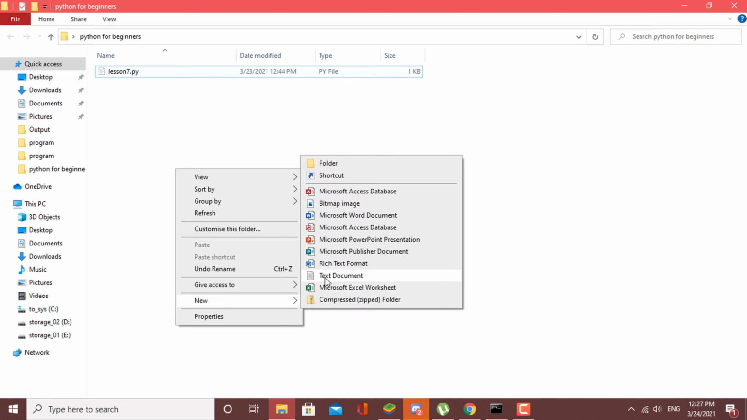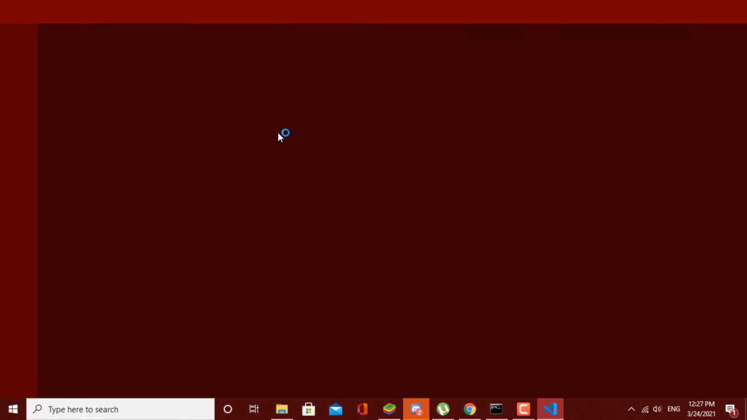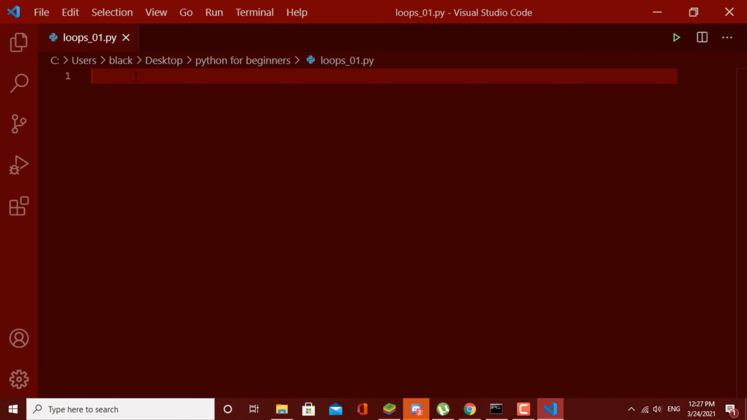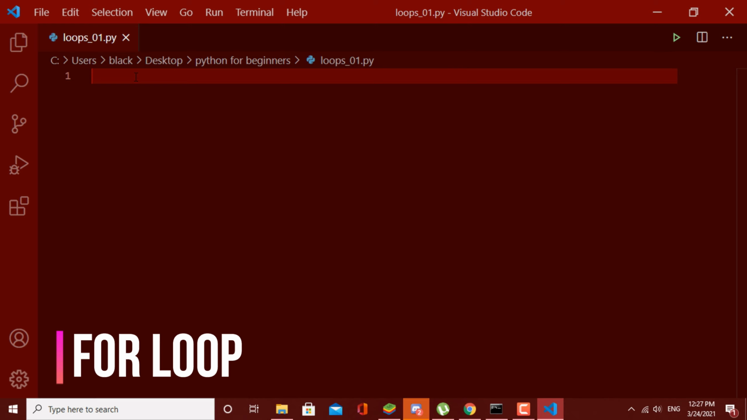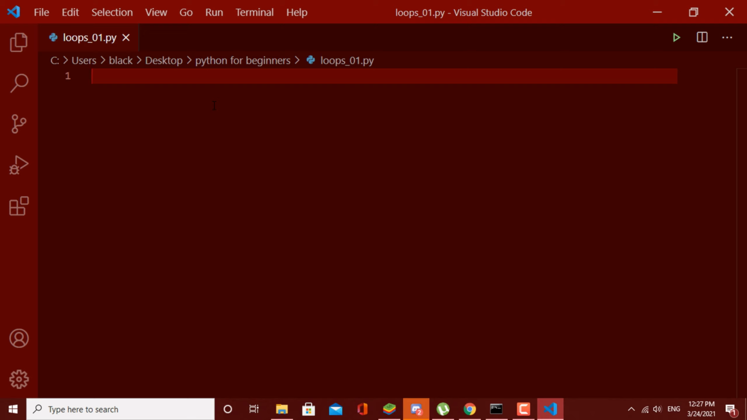First, create a Python file called, I'll name it here, loops01.py and open it with your IDE. And now let's say we have a variable called a and its value equals this string value Python.